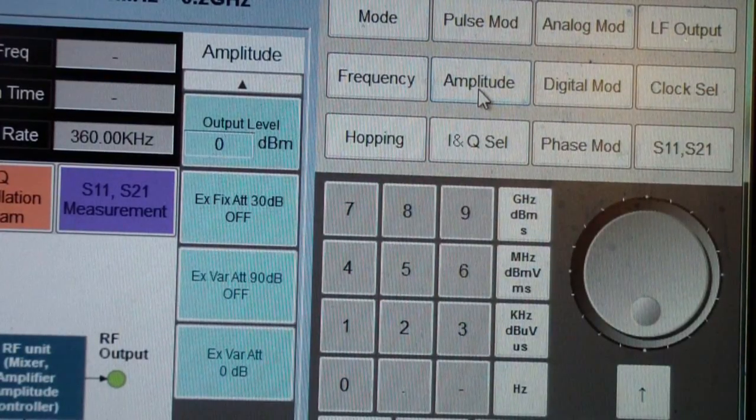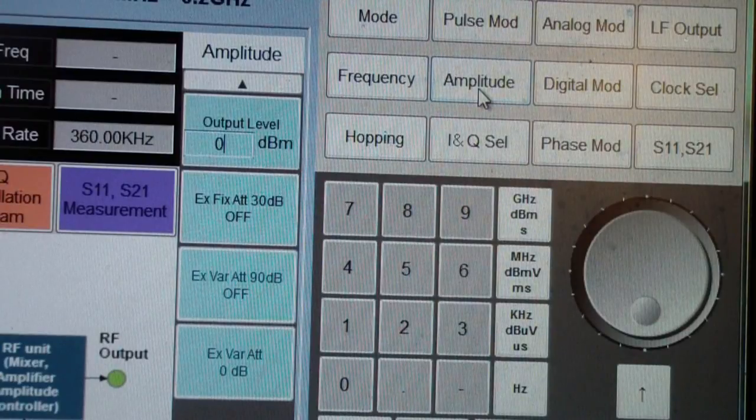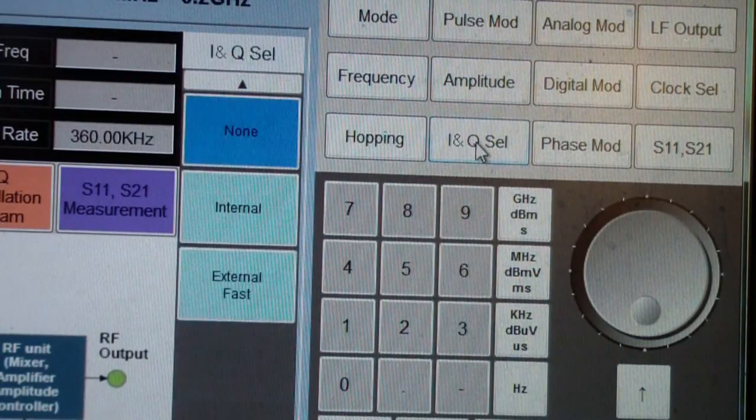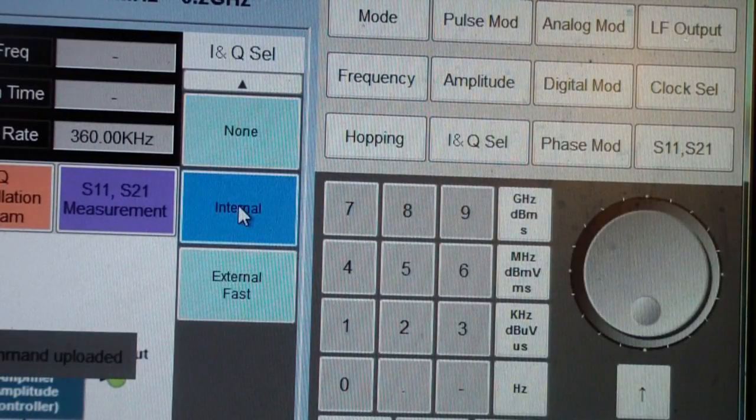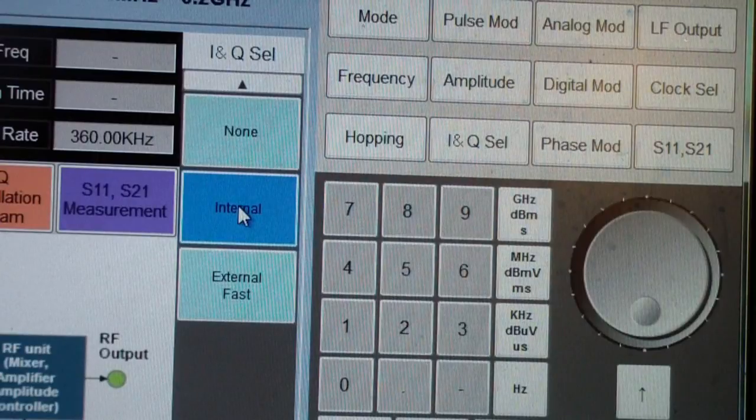So we've now set up the frequency, and remember this is a single frequency, so the start and stop frequencies are equal. We've now set the amplitude. Now we do I and Q set here, and we want to use the internal I and Q generators.